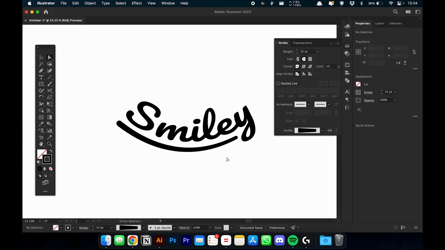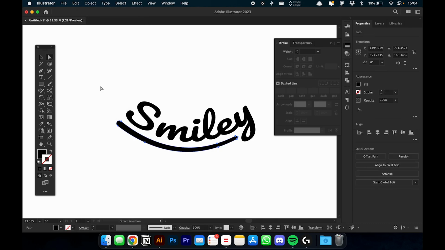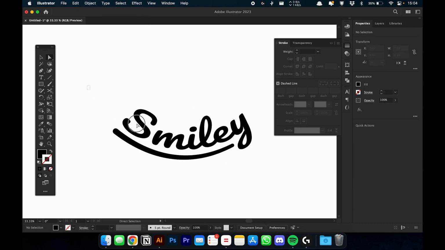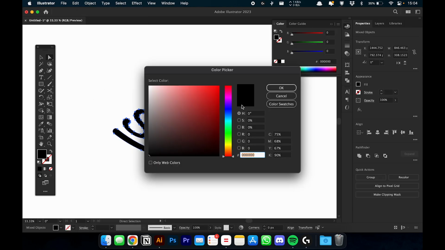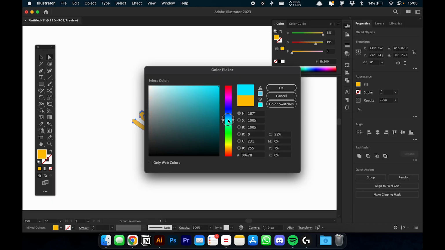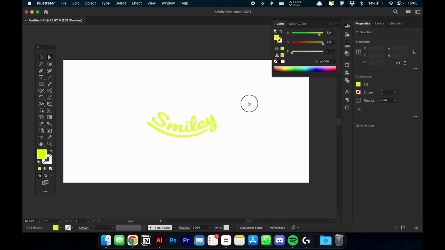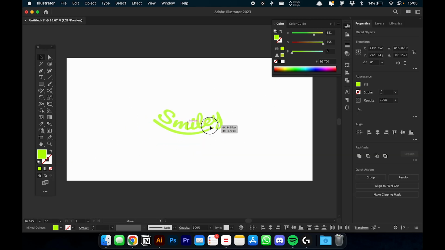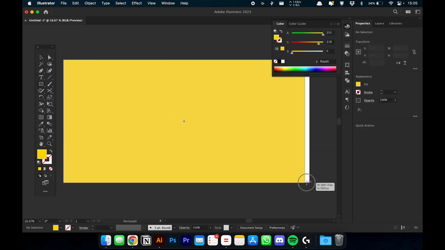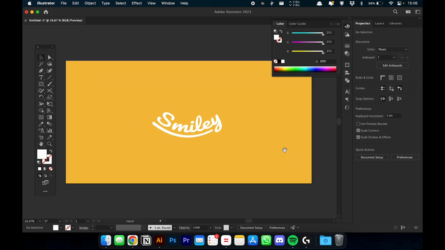Now I'm gonna add my colors. I'm gonna expand this outline as well, so you can fill in the colors. So let's go for maybe yellow. Our smiley wordmark.